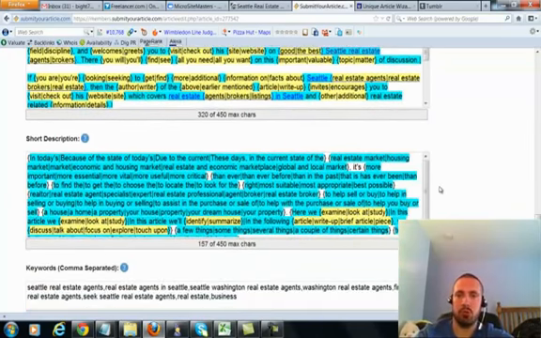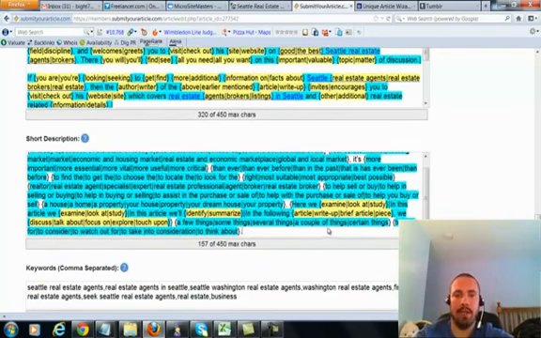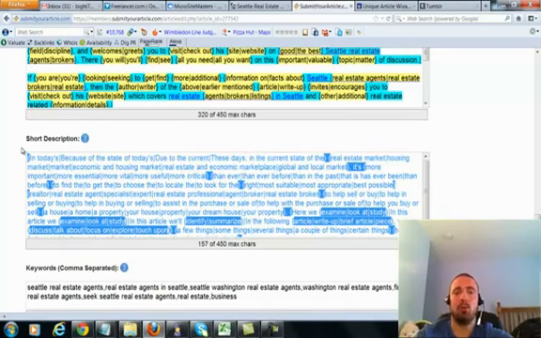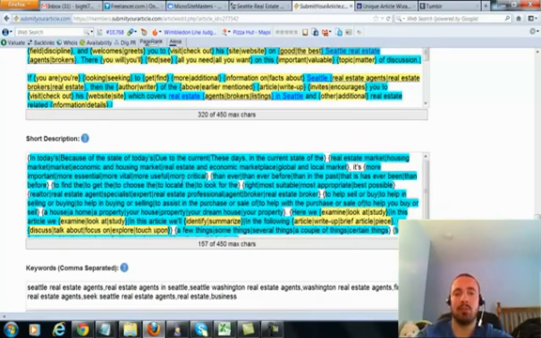Alright, so our short description, I only have one of them again. And it's totally fine to have one when it's spun like this. It's spun very well, so I'm fine with that. But if it's not spun this well, try to do like 3 to 5 of them.